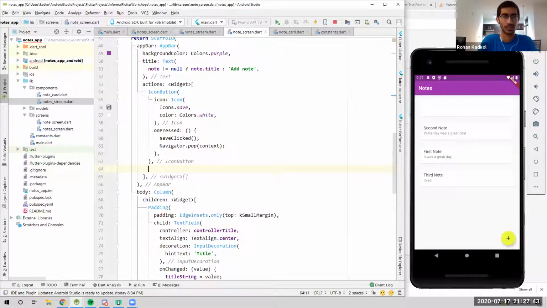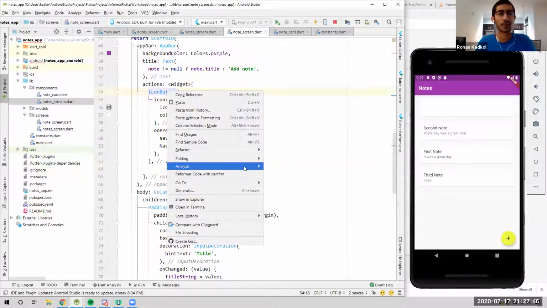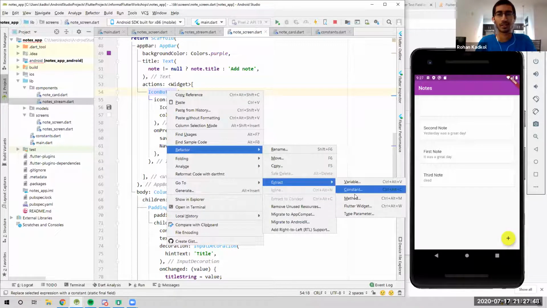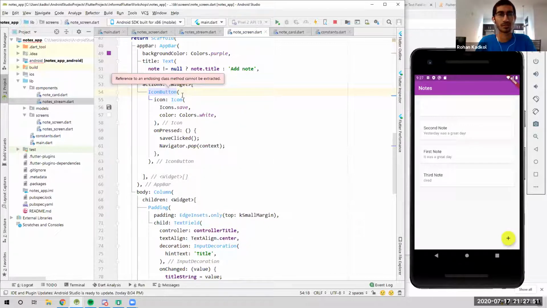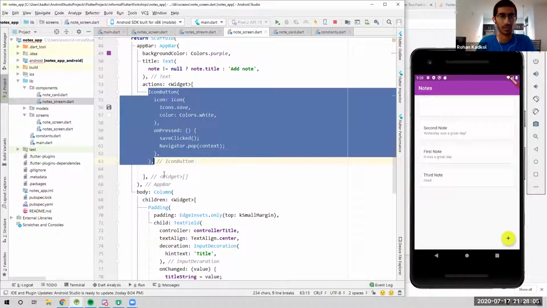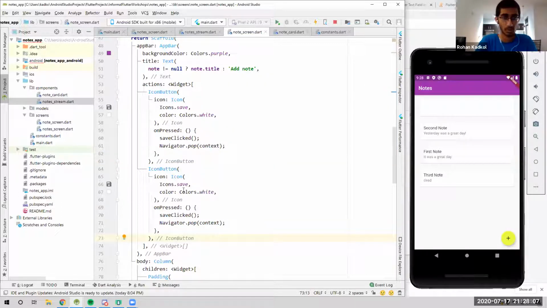Icon button. So you know what we can do? We can actually extract this, refactor extract into a Flutter widget. It's on press, so always cause a problem. For now, let's just leave it as it is for the sake of time. Delete. And now let's call a method, let's write delete click here.